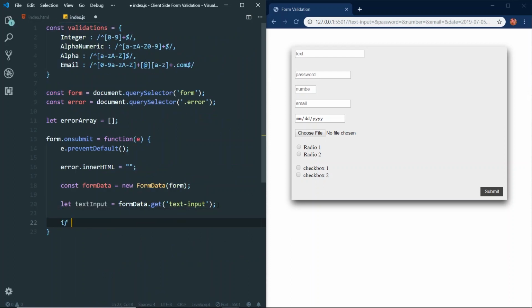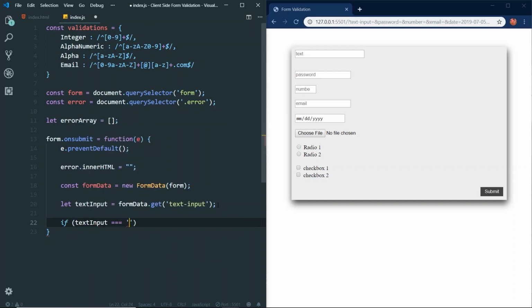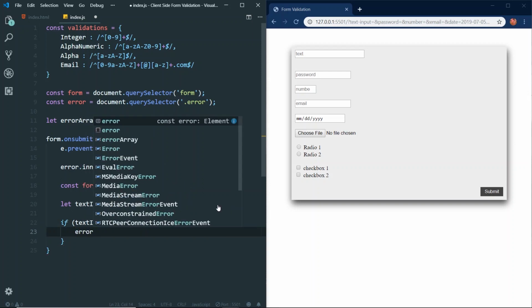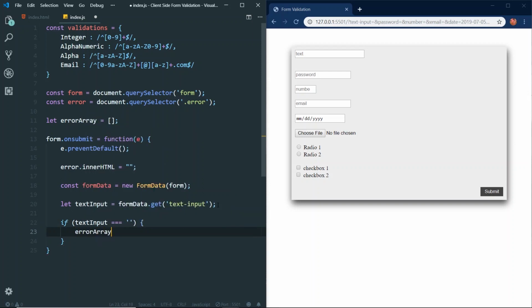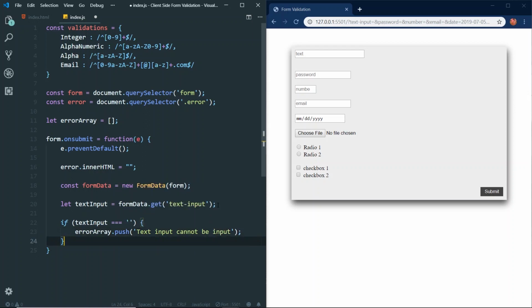So let's say the first thing you want to check is if text input is empty. So we're going to say that, and we're going to do errorArray.push, and we're going to say text input cannot be empty. Okay, so now we're going to want to display it, right?